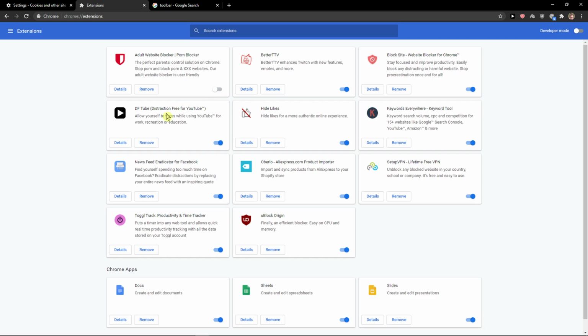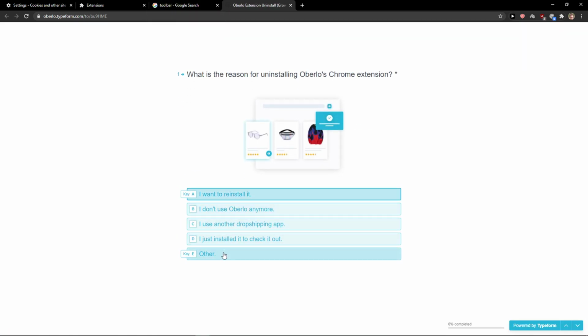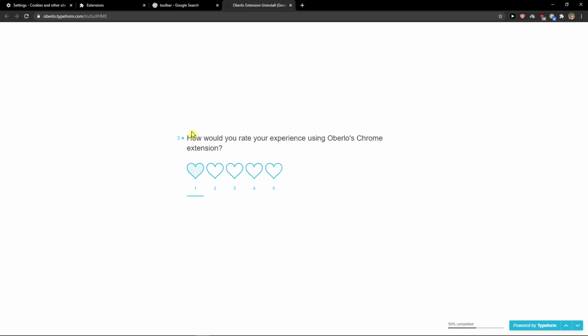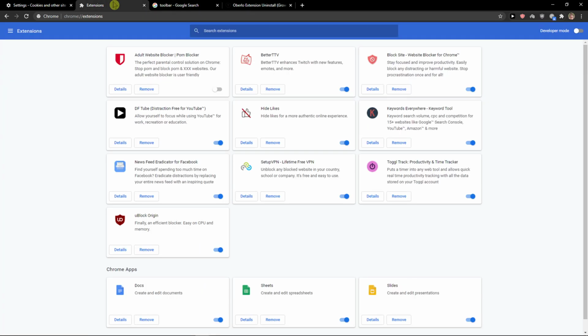here you can simply, like, I got every extension here, and what I can do is just simply like remove, hide likes, overall remove, yes, other, none, and just submit, and I just remove it.